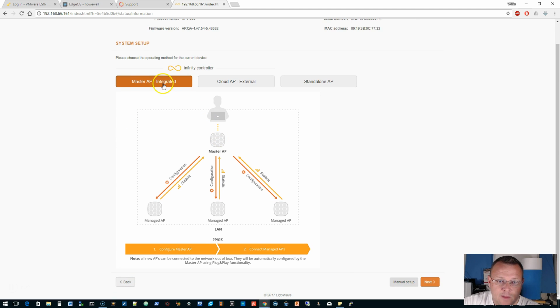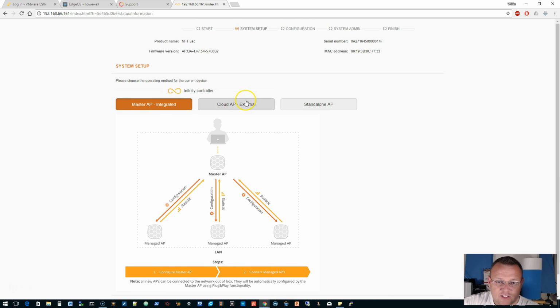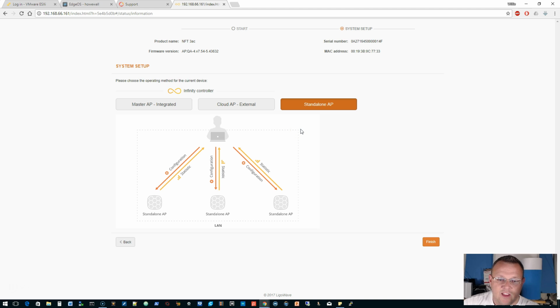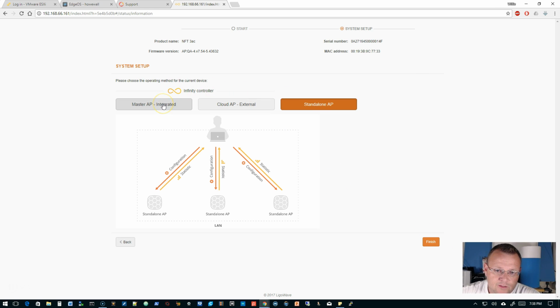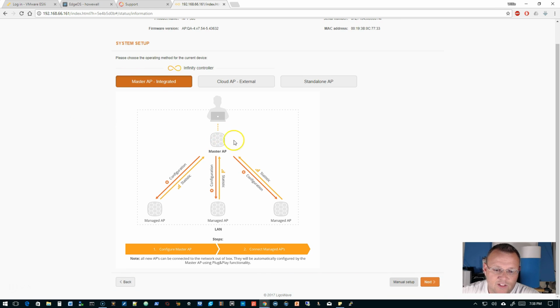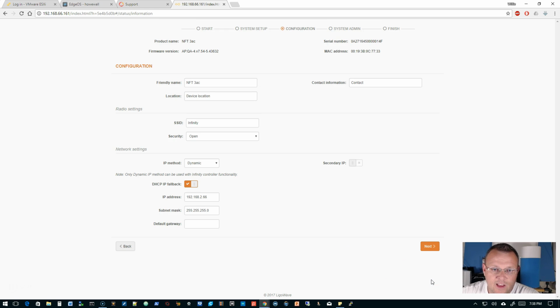Now, this is where it kind of gets a little interesting for me, is that you can create a master AP integrated. This is where their controller is integrated into the access points. You can do the cloud controller, which is external, so whether you're hosting it or you're hosting in the cloud or Ligowave is hosting that for you, or you can configure these as standalone APs. I could see some situations like if you just needed a one-off access point where you would do that. Otherwise, I don't know that that's such an awesome idea. But anyway, we're going to do the master AP integrated, right? And we're going to go next.